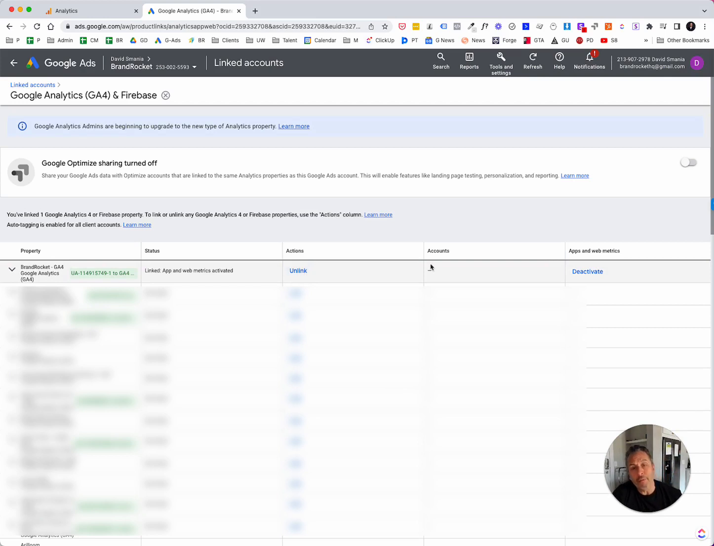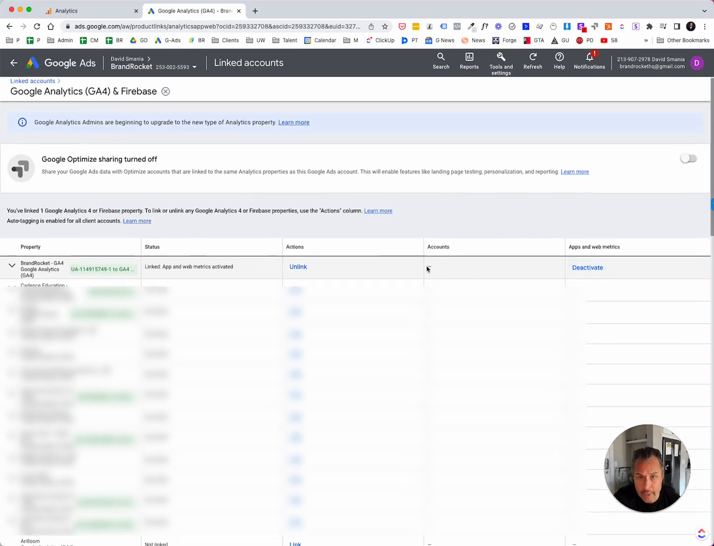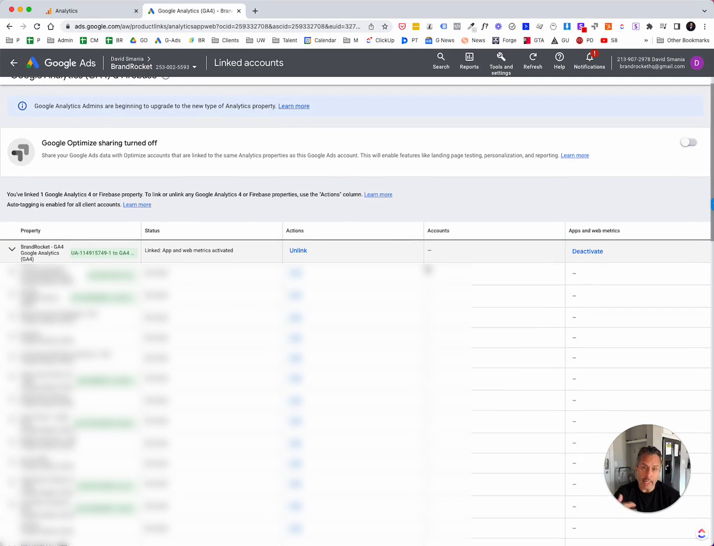One step that a lot of people forget is that it will show up as deactivated in the default state. So you want to activate the connection between analytics and Google Ads. So this will be, instead of deactivate, this should say activate. So go ahead and press on that once you see your connectivity showing up here from GA4. Make sure you click on activate, otherwise you won't be able to see a lot of the data that actually streams over from GA4 into Google Ads, okay?